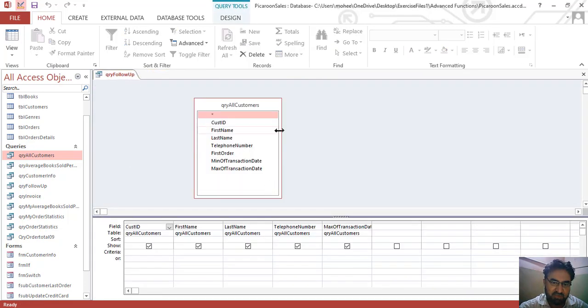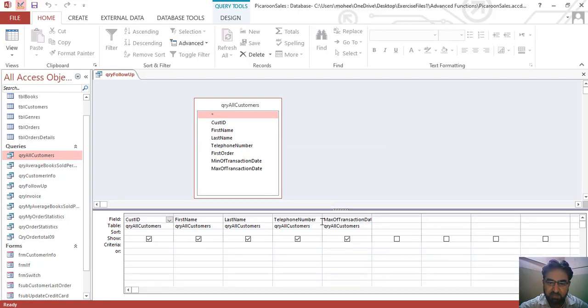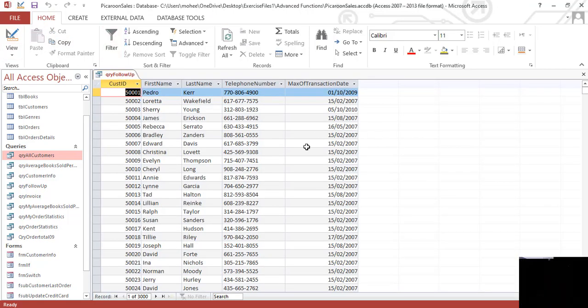On the basis of this query, we have created this QRY all customer, because we need this max of transaction date. And first we have got this max of transaction date from this QRY all customer query, and then we made this query on the basis of this QRY all customer, and then we have displayed this max of transaction date here. Now to once again see the data, you can see here is the max of transaction date, and this max of transaction date means that this is the last order of the customer.